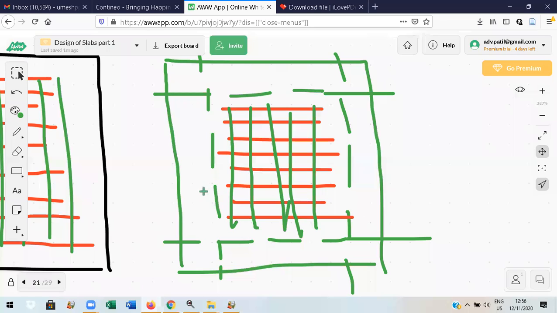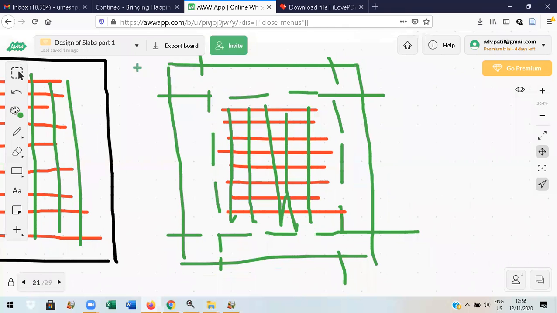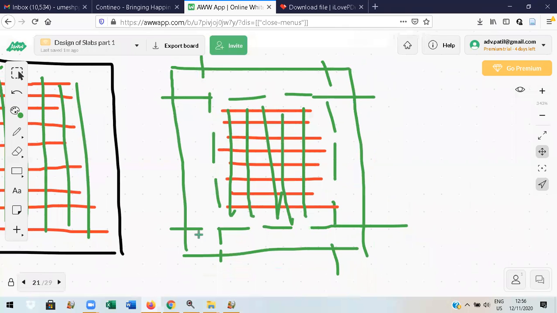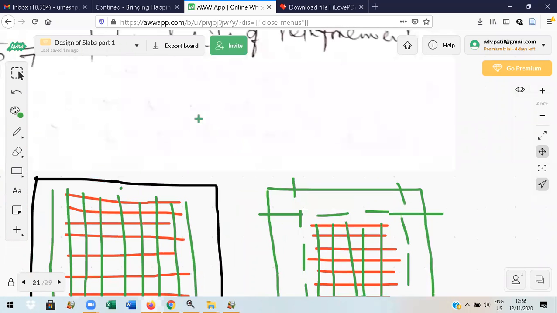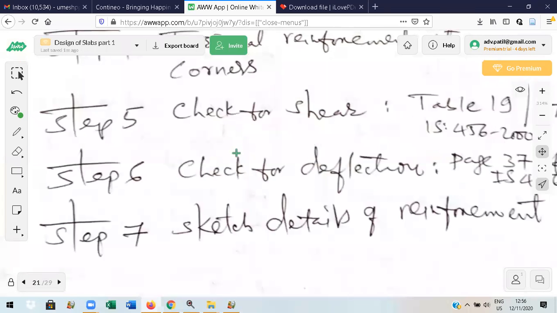Theoretically, it is divided into 3 parts along the x-axis: one edge strip, middle strip, one more edge strip. Along the y-axis, it is divided into 3 parts: edge strip, middle strip, then edge strip again. That I will make clear while solving the example. Reinforcement has to be calculated like this.